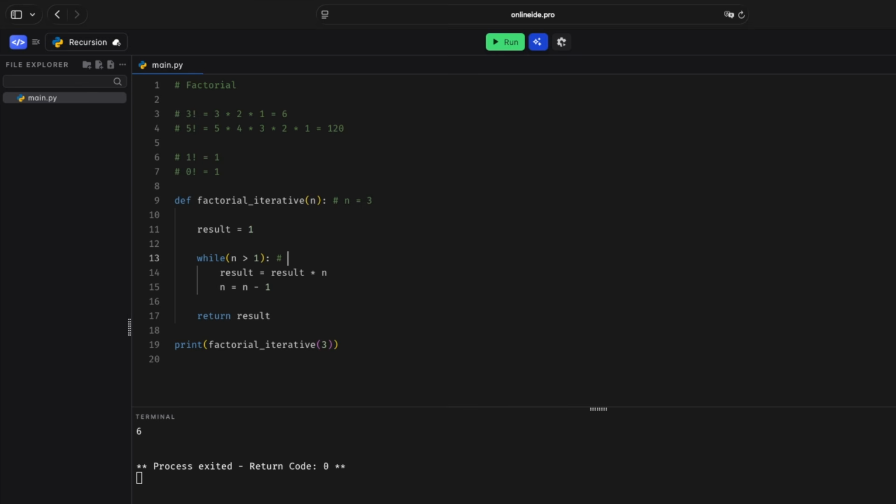And here n is equal to 3. So is 3 greater than 1? Yes, this condition is actually true. Therefore, we will execute the body of the while loop and we move on to this statement. Result equal result times n. So basically, result is equal to the old value of the result variable, which is 1, multiplied by n, which is 3. So 1 multiplied by 3 is 3.